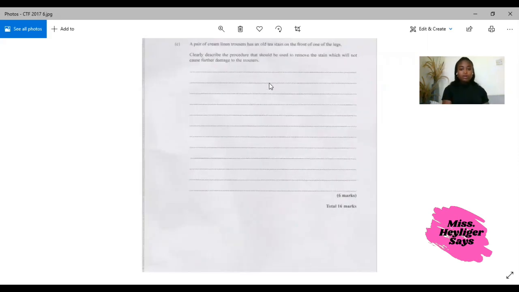A pair of linen trousers has an old tea stain on the front of one of the legs. Clearly describe the procedure that should be used to remove the stain, which will not cause further damage to the trousers, all right? This brings us to our laundering process. And part of the laundering process involves stain removal.